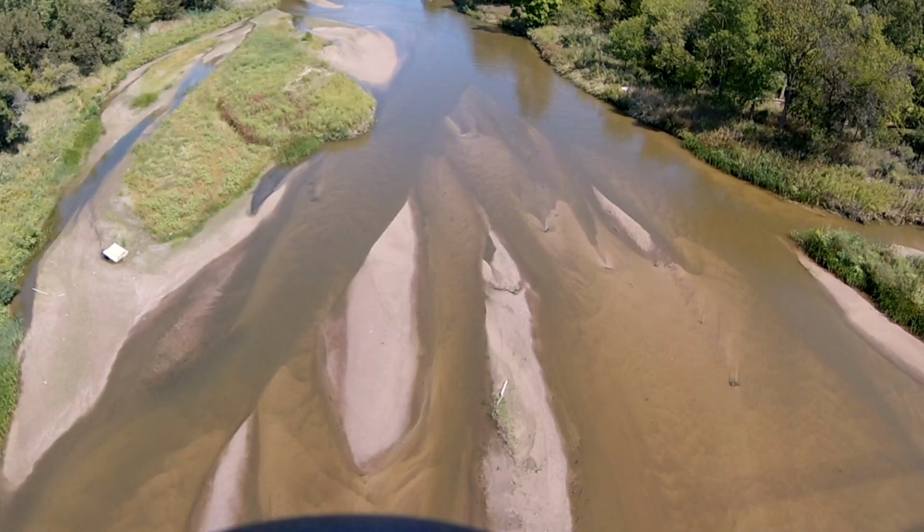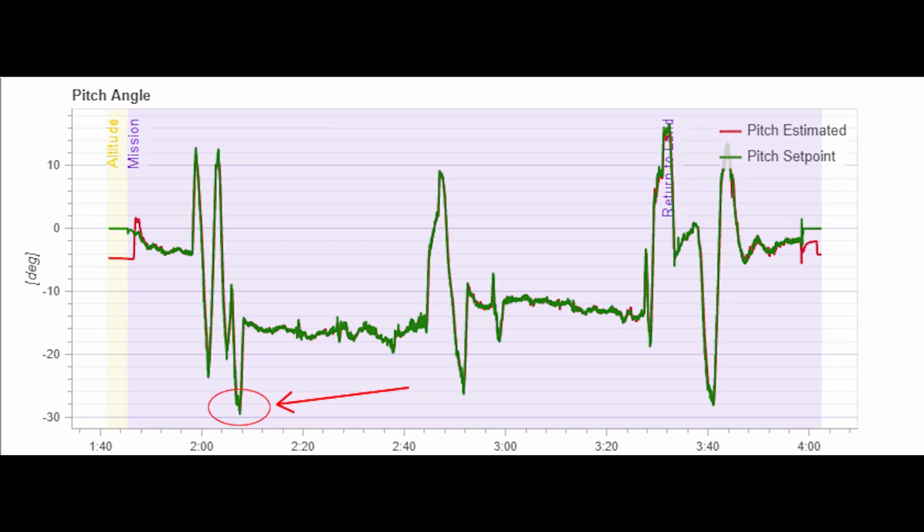It was at this point that I realized something was not as I had intended. The quadcopter pitched forward at about a 30-degree angle and sped off down the river.